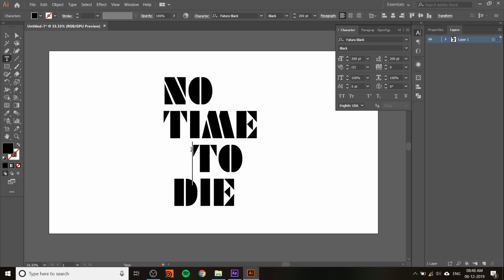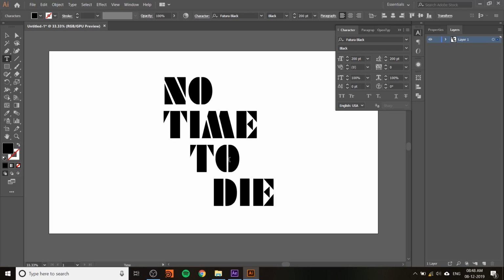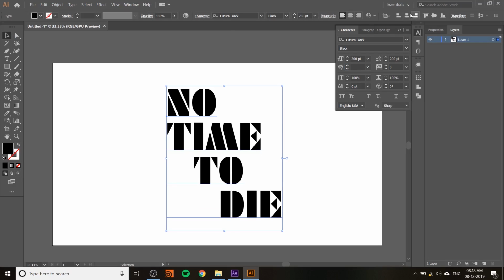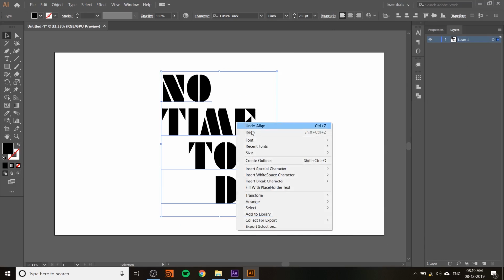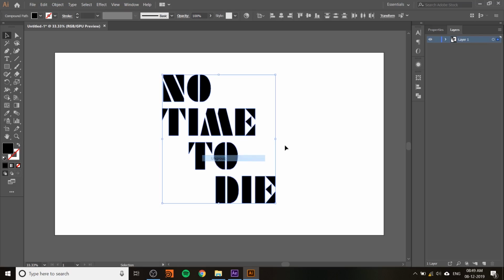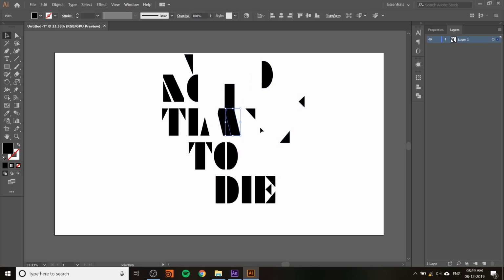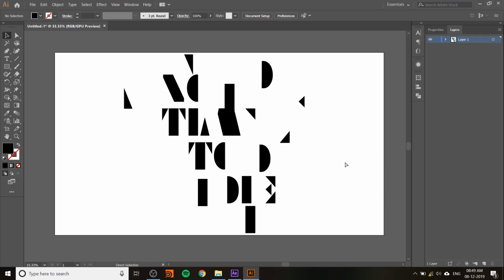If you notice, you can see the alignment: the T aligns perfectly with the I, and here the D and O align perfectly like this. You can align this, and so we design the title. Just convert it into outlines and ungroup. Now you can select all and again release compound paths. Now you will get all the pieces separate.